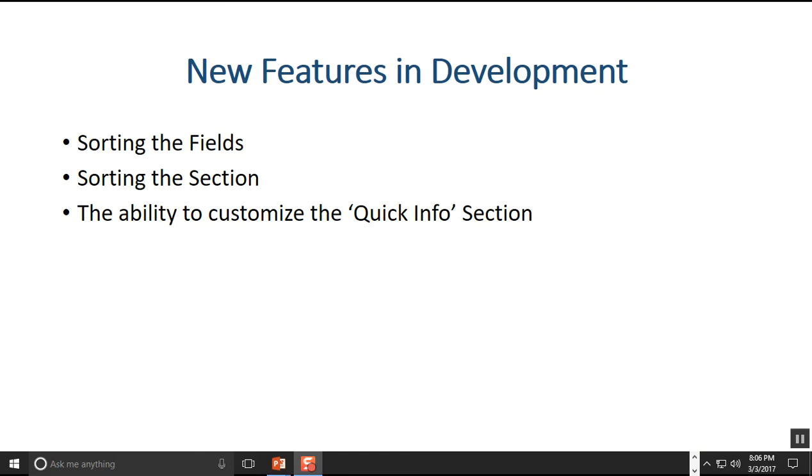So what's in the future of this module? Well, the new features that are in development are sorting the fields, sorting the sections, and the ability to customize the quick info section. I'm not sure what I want to customize in that section, so if you guys have any ideas, please leave a comment in the comment section below, and I will try to work that into this module.